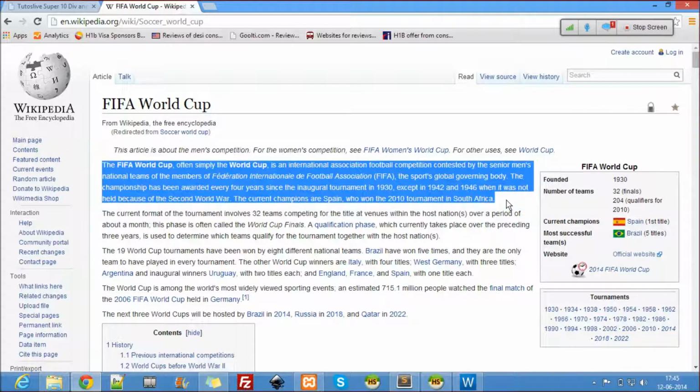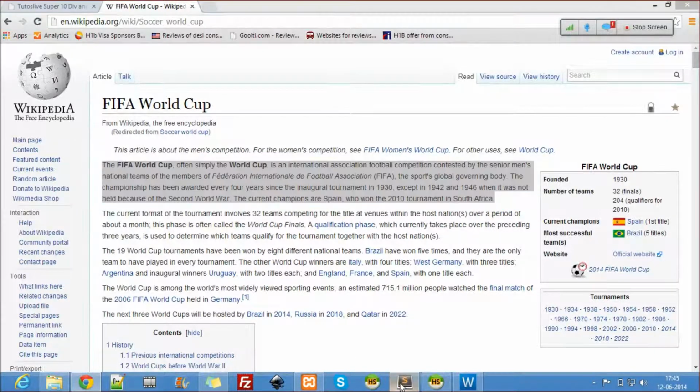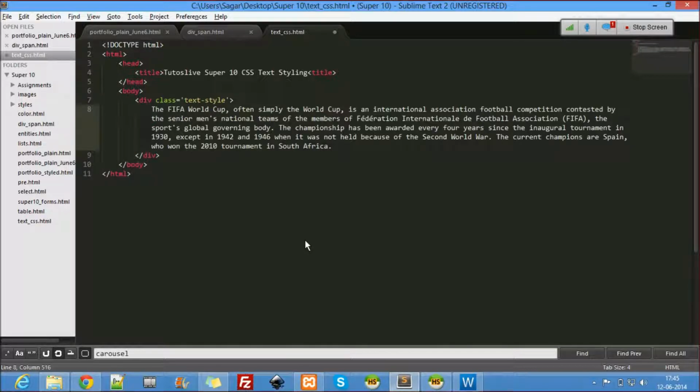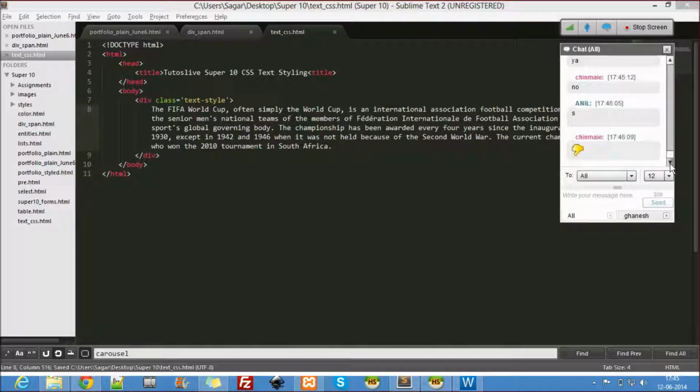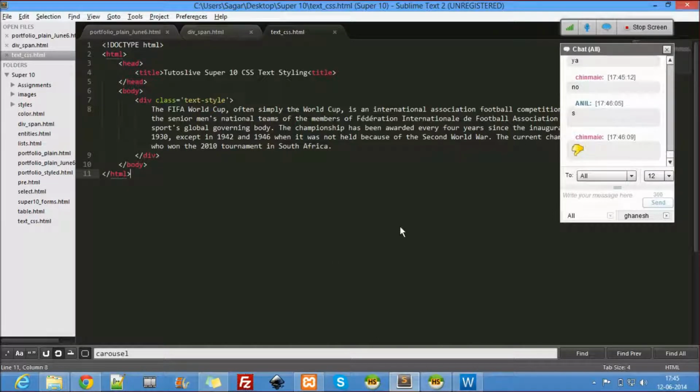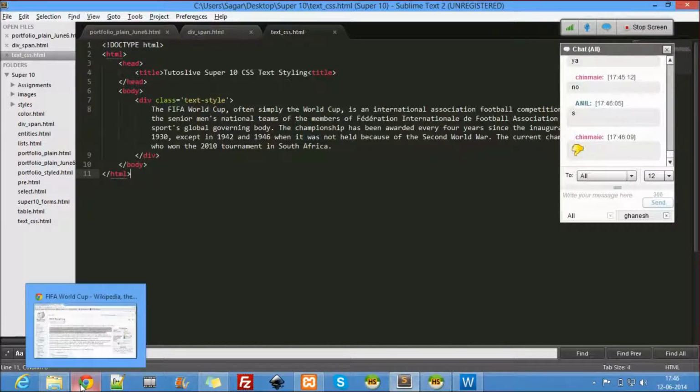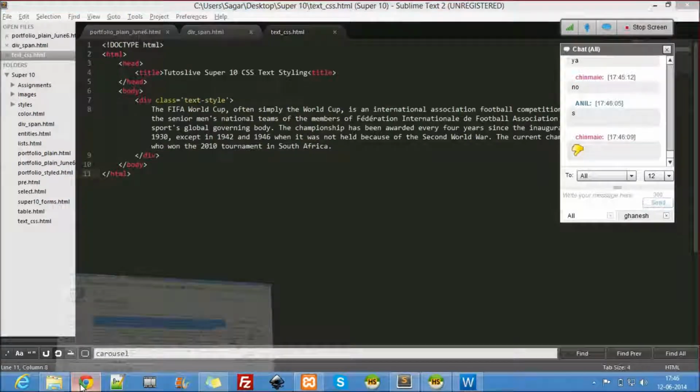Okay, so I'll just take this content here, go here and paste it. Yes? No? Okay. Fantastic. So which sport do you like? You did not mention that in your portfolio.